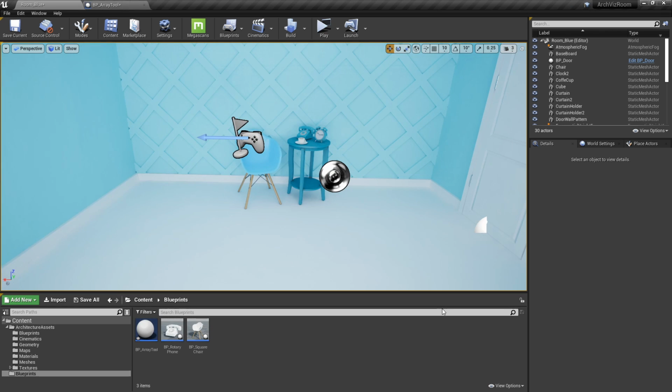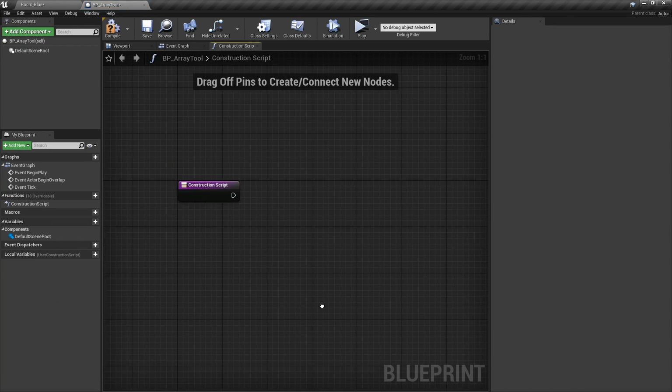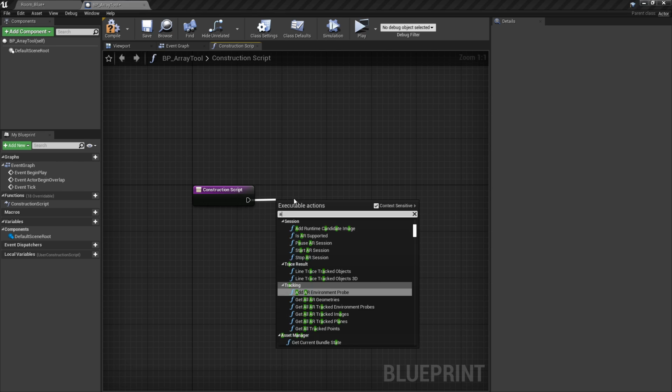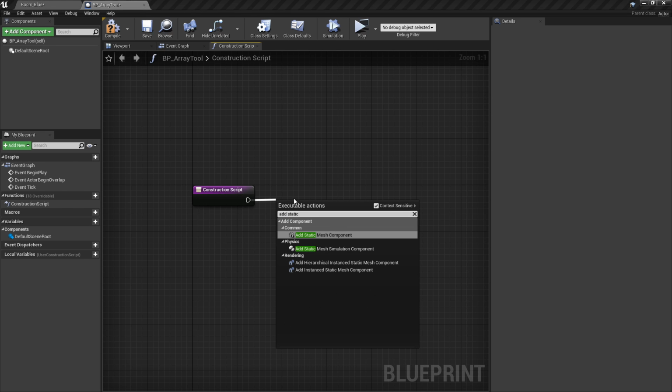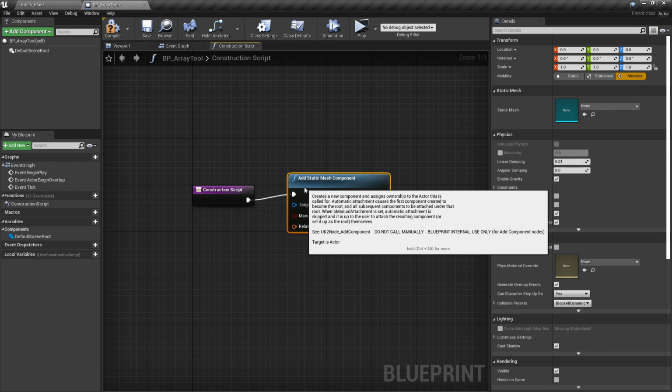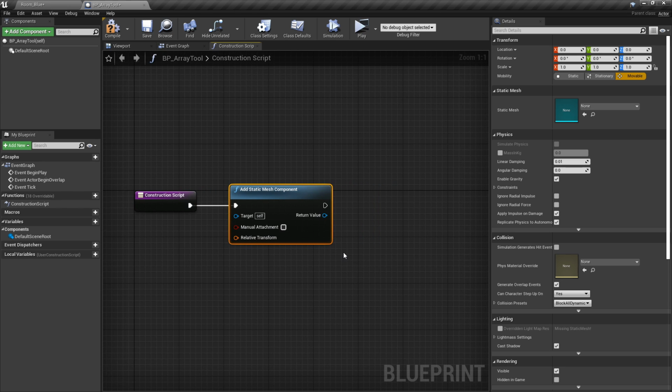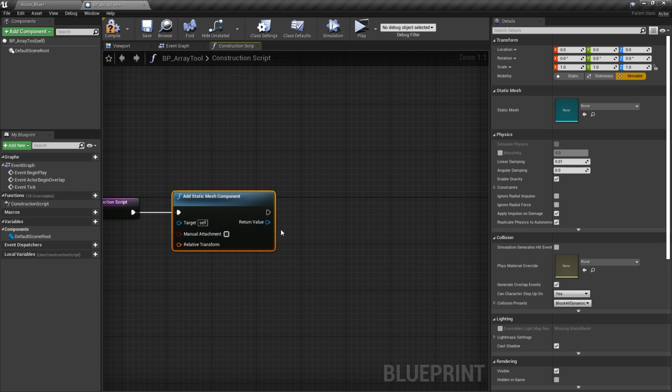First things first, I want to add the ability to change the static mesh of this BP_array_tool within the details panel. And I'll do that through, of course, instance editable variables. So I'm going to double click on BP_array_tool, drag out of here, and first I want to add a static mesh component. What this will do is just add a static mesh component without a static mesh. So I want to specify what static mesh we will use.